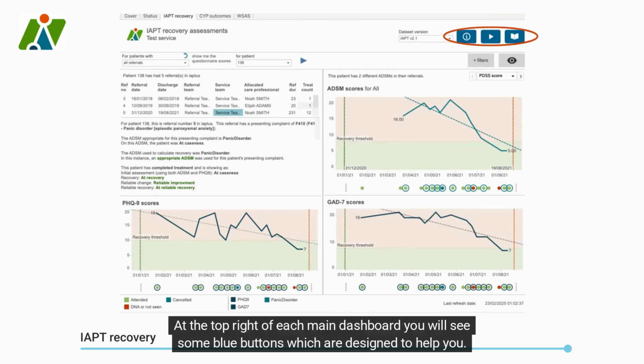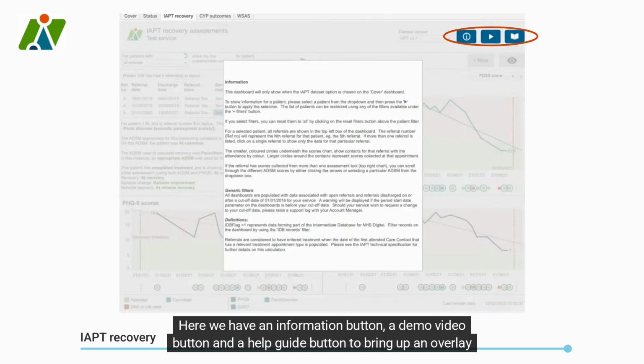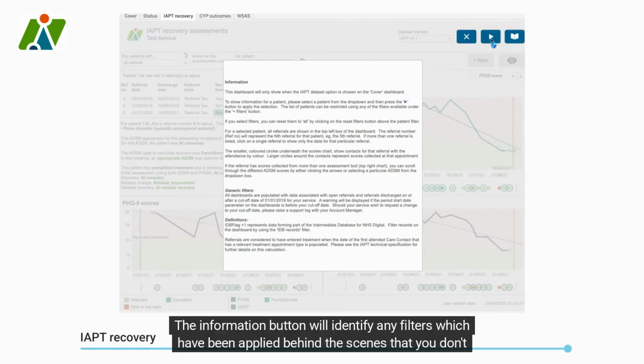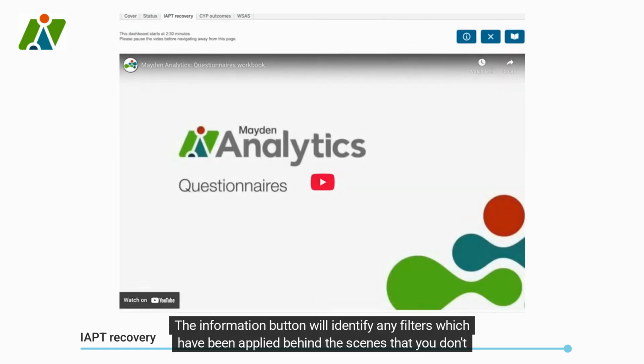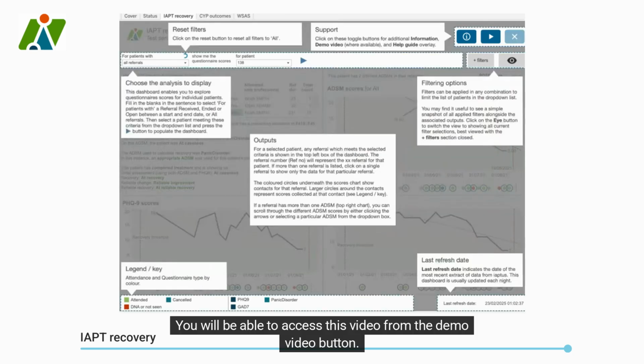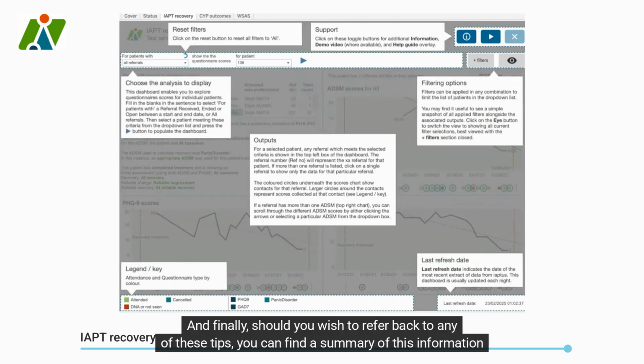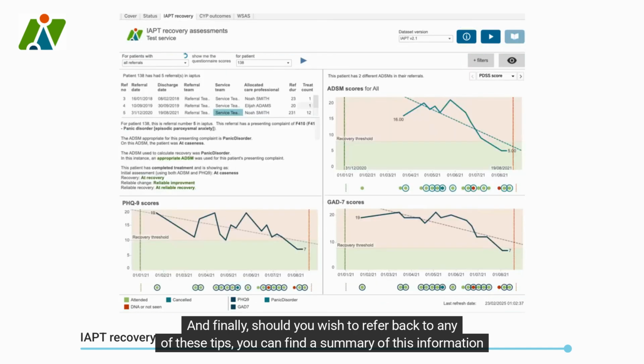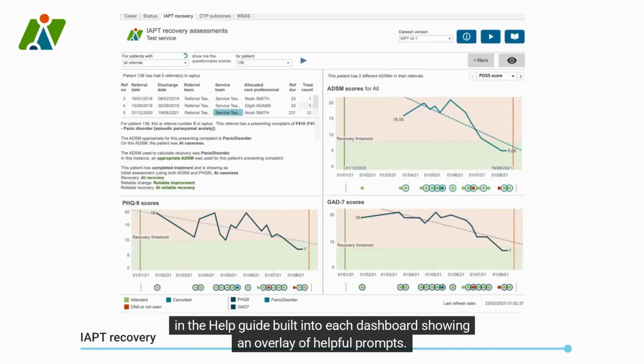At the top right of each main dashboard, you will see some blue buttons which are designed to help you. Here we have an information button, a demo video button, and a help guide button to bring up an overlay of useful hints. The information button will identify any filters which have been applied behind the scenes that you don't have access to, or any special calculations. You will be able to access this video from the demo video button. And finally, should you wish to refer back to any of these tips, you can find a summary of this information in the help guide built into each dashboard, showing an overlay of helpful prompts.